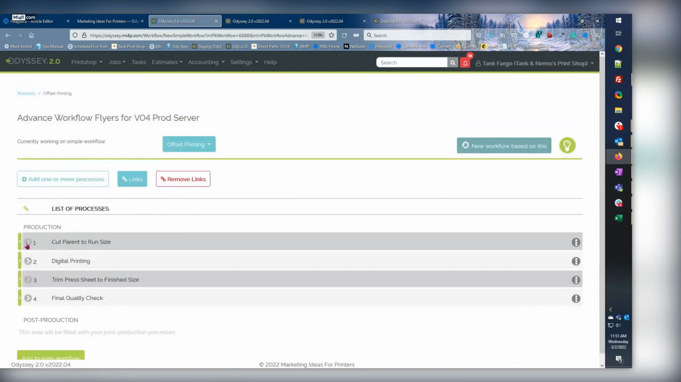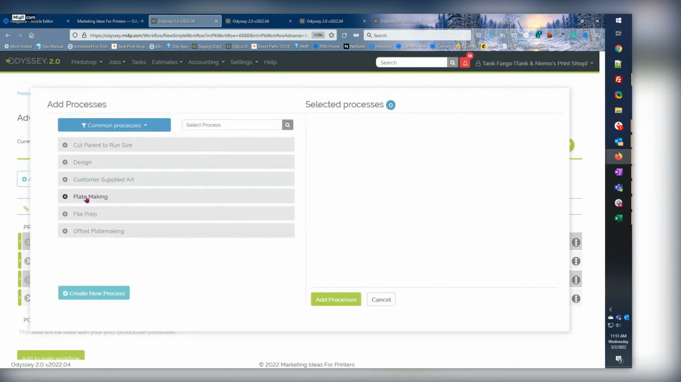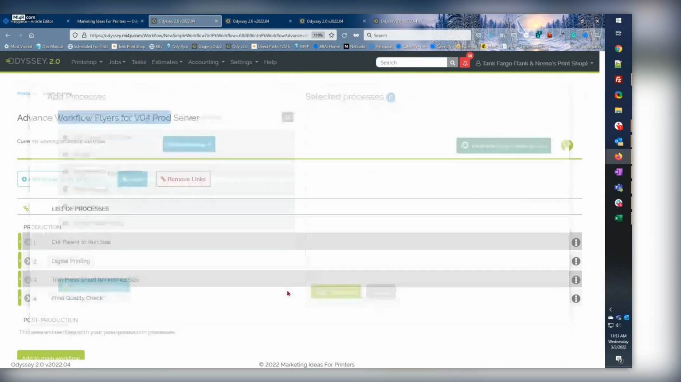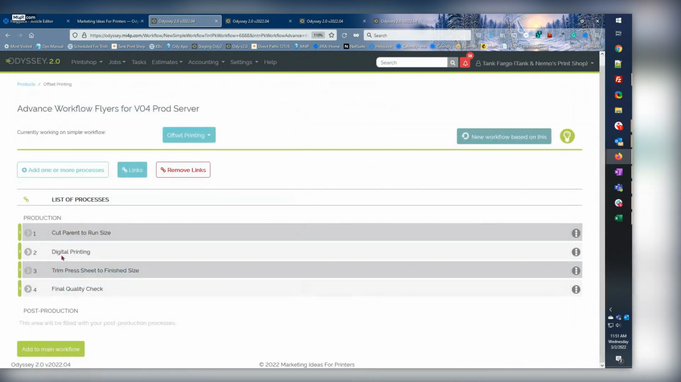You can still edit this workflow. Remember, this is a copy of the digital printing. So if you need to add offset plates and other things related to plate making, you can go ahead and still add those processes. Odyssey will automatically connect them once you rearrange them. You'll still be able to go through and add resources and calculations and so forth. But again, just for ease of showing you, I copied the digital printing simple workflow. I gave this new one a name called offset printing. You can manipulate this workflow as needed, and I will select add to main workflow.